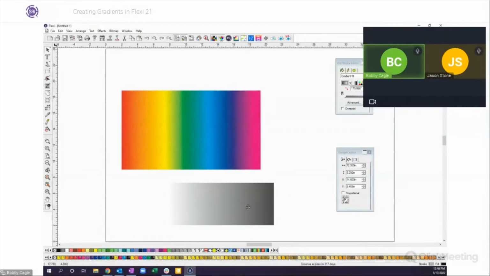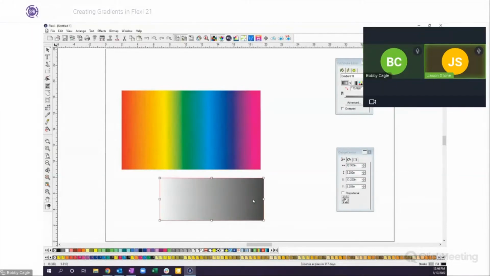Yeah, and then there's a couple other questions. Do you mind going over those real quick, Bobby? Go right ahead. The first one here we have is: sometimes when I'm working with a shape with gradients, it disappears or changes the positions of the colors. Is there a way to lock it in?